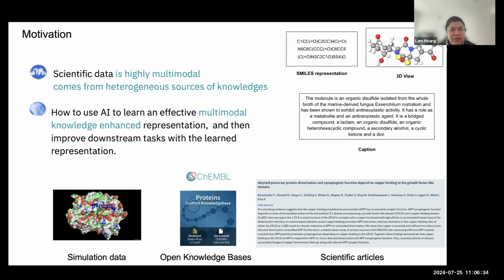This is the main motivation behind our work. As we know, scientific data is very complicated. It's highly multimodal, right? It comes from different sources. You can see in this slide an example of different pieces of scientific data. It could be data that comes from simulation. It could be open knowledge bases. There are many curated open knowledge bases available.